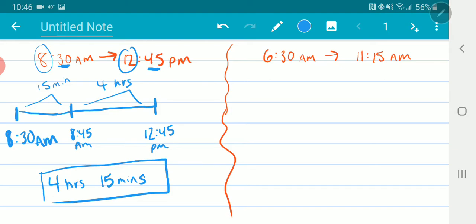For my second question, it gets a little bit more difficult if my minutes go backwards. So not go backwards, but if I go from 30 to 15, it's like we're going down. Okay, but we know time can only move forward. So again, that timeline method, where am I starting? I'm starting at 6:30 a.m. and I want to get my minutes to match up.